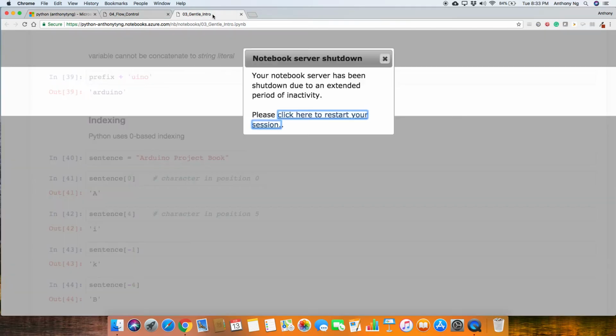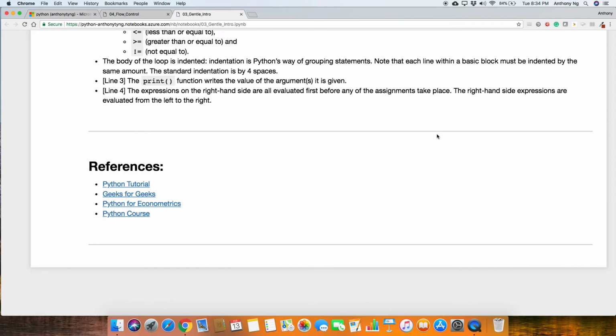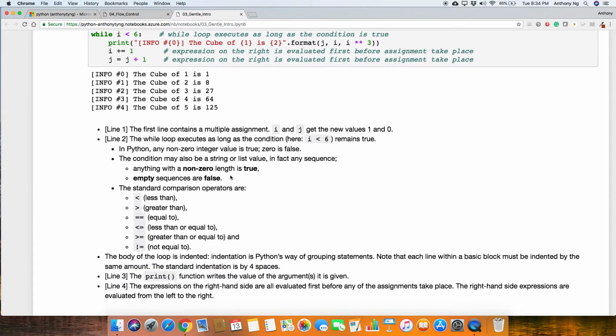Let me come back to the end of our earlier session here, so I just need to refresh this. Let's go to the end of the notebook. There are a couple of things that I didn't go through here. Last time we only covered smaller than, or less than. So these are the standard comparison operators that Python provides. You have greater than, double equal means equal to, less than or equal to, greater than or equal to, and finally not equal to, which is an exclamation mark with an equal. That means not equal to.